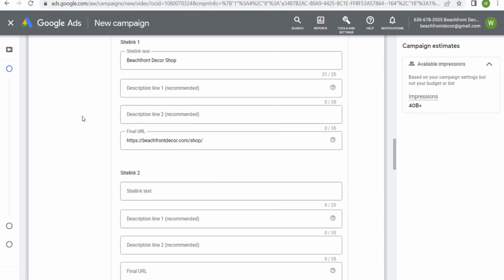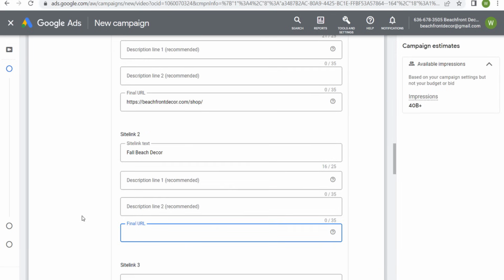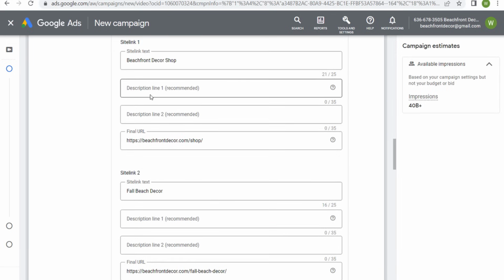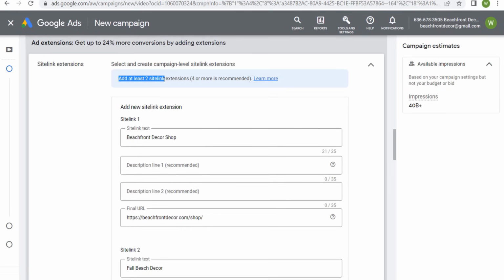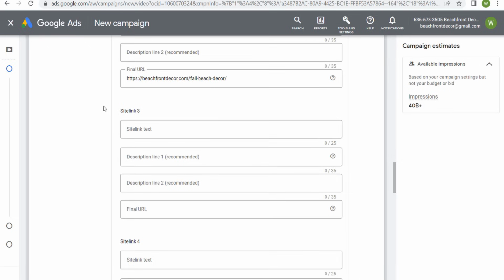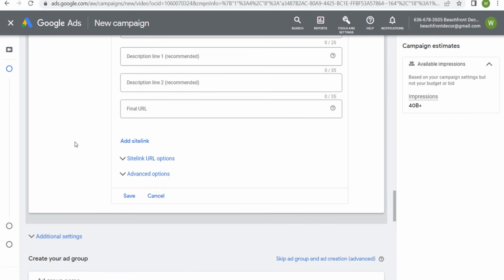So for site link 2, what I can do is something like fall beach decor and then link directly to my final URL for fall beach decor. So we'll enter that here. And then what you want to do is make sure you're entering these description lines, obviously, and then it has add at least 2 site link extensions. 4 or more is recommended. So keep adding site links. I would recommend adding at least 4 site links here.